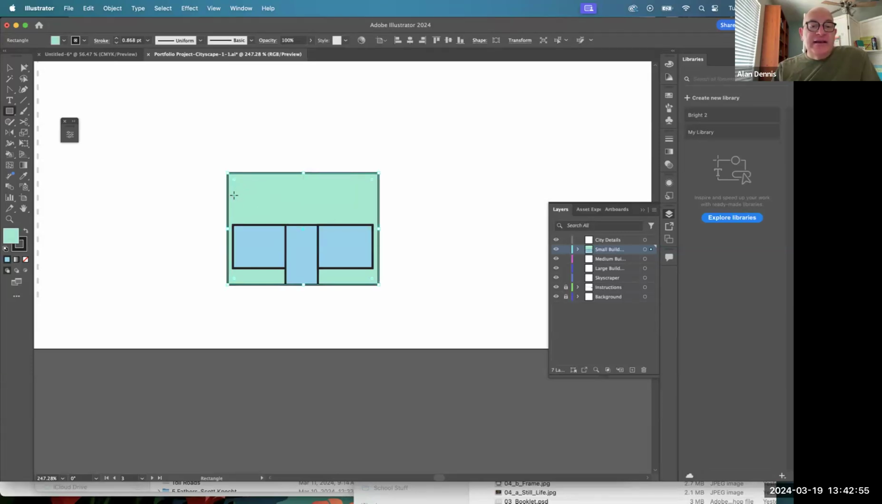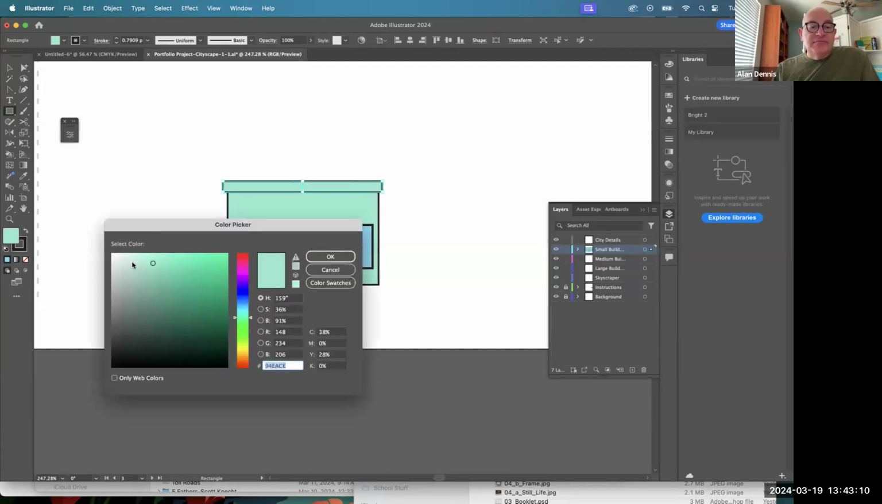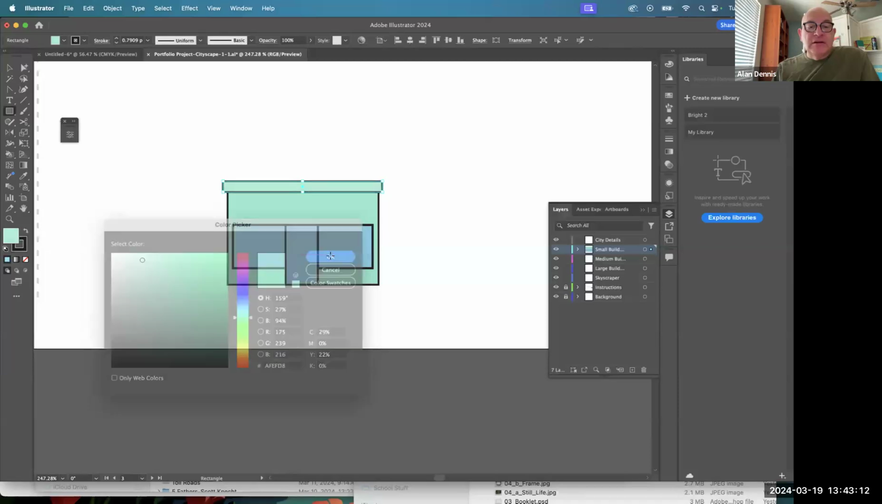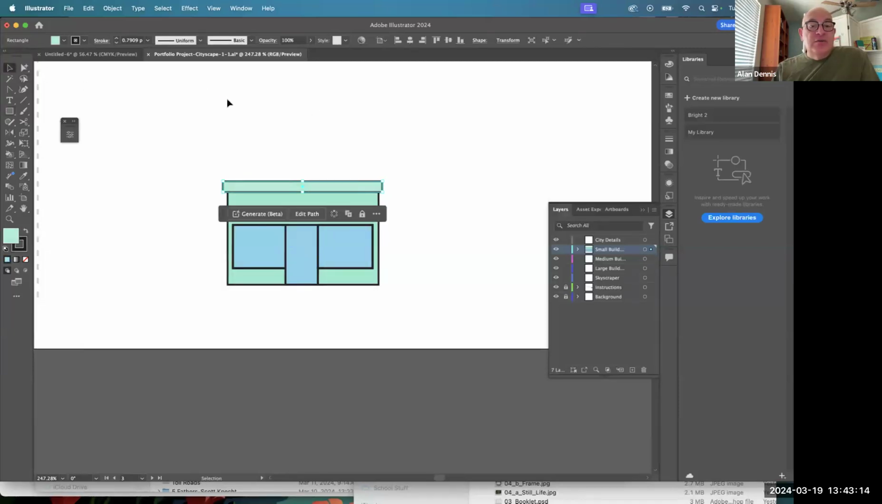I could draw that. And I think I'm not going to have a second row of buildings on that building. Then maybe I'll have a little overlap like that on my building. And maybe I'll want that to be a little lighter like that. So there's the start of the building.